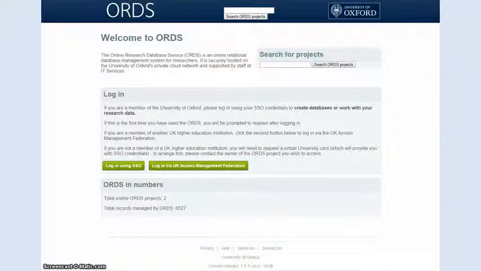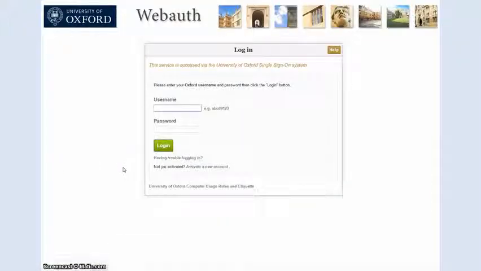If you're a member of the University of Oxford, you can log into the ORDS using your single sign-on credentials. This will be the same username and password that you use for accessing email and things like library resources. Hopefully this sign-on screen looks familiar.